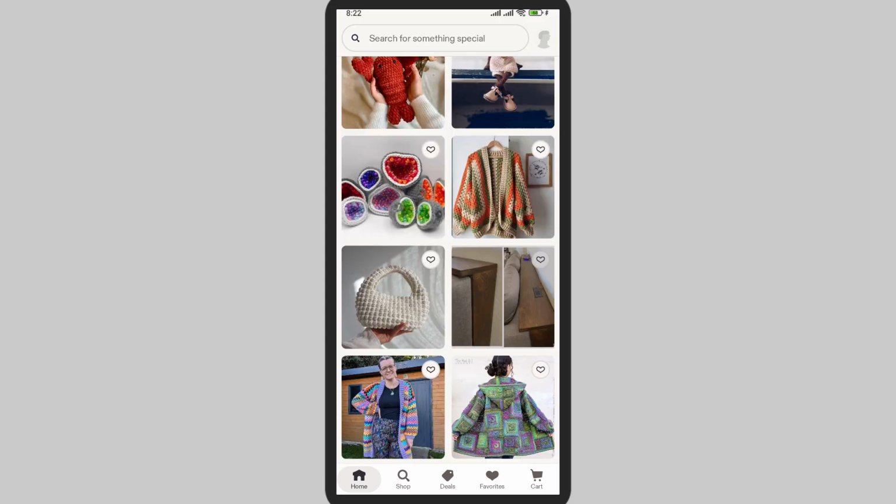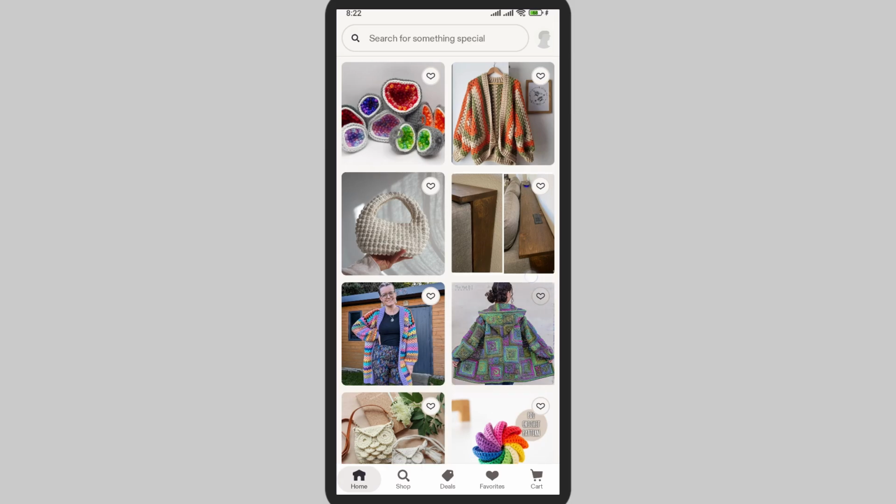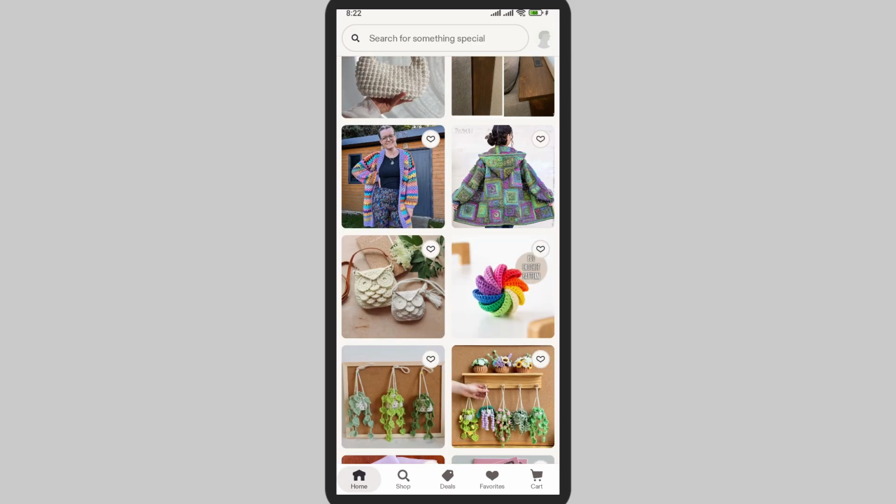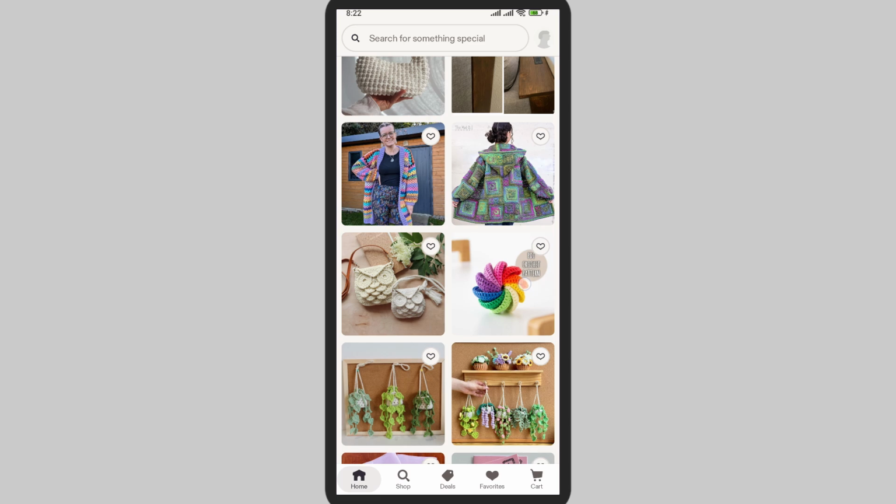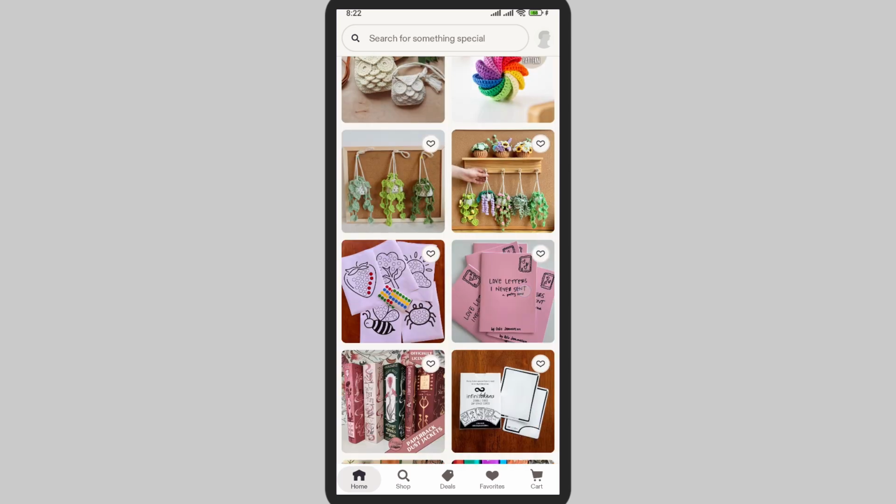So here on each product on the top section, you can find a love button. Now basically this is the place where you can add it to your wish list. Now simply tap on the product that you like, and here on the top you can find this love button.